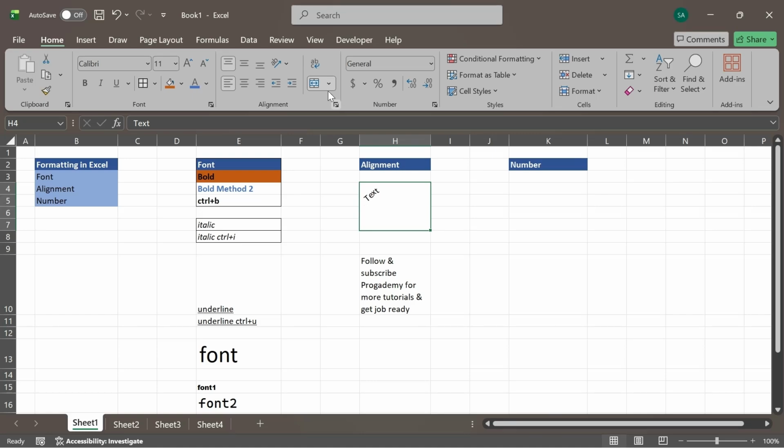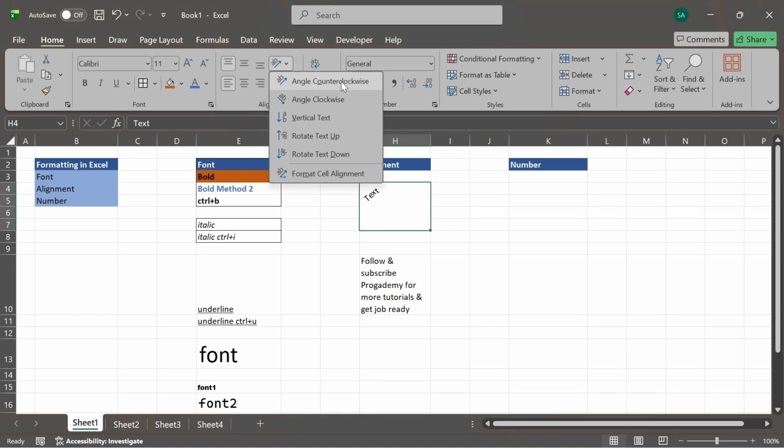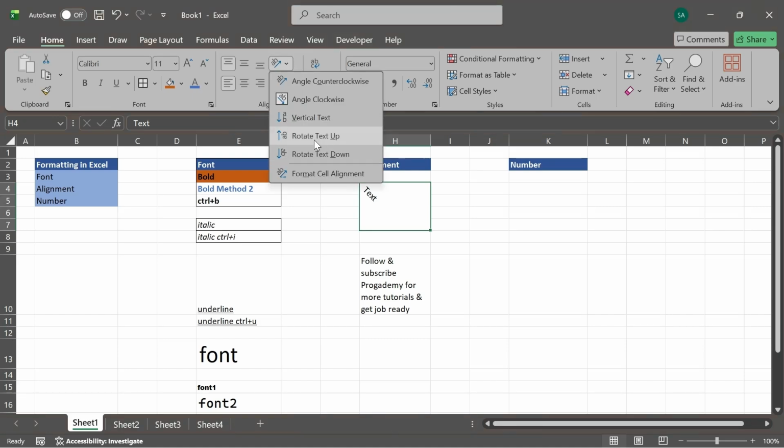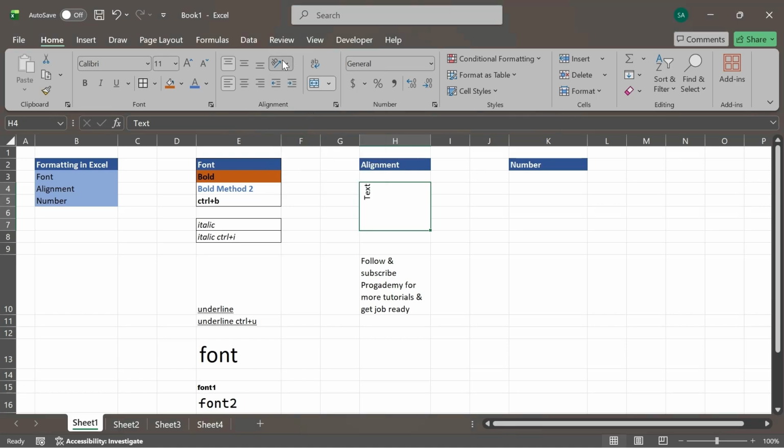So this way we can change the orientation, and we can just change it clockwise, anti-clockwise, and we can rotate it as well. So these are different options of orientations. Now back to other kind of formatting that we have is number.